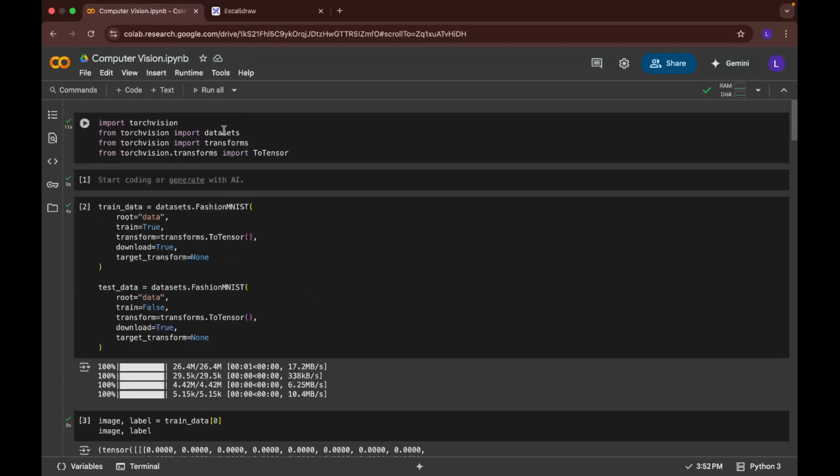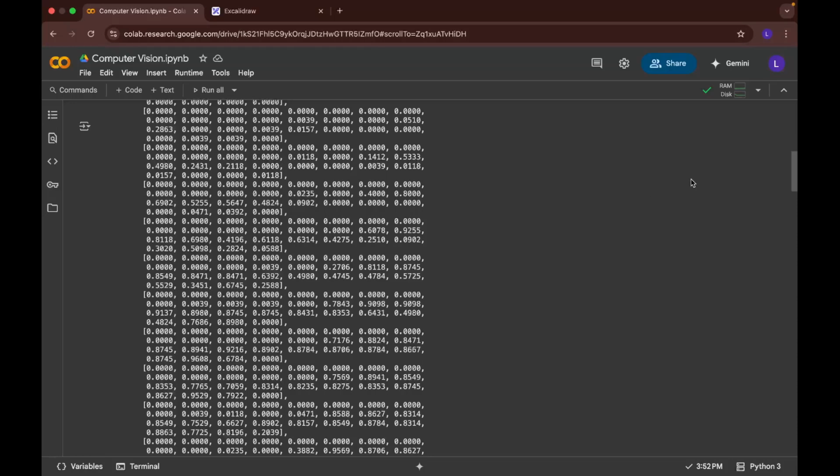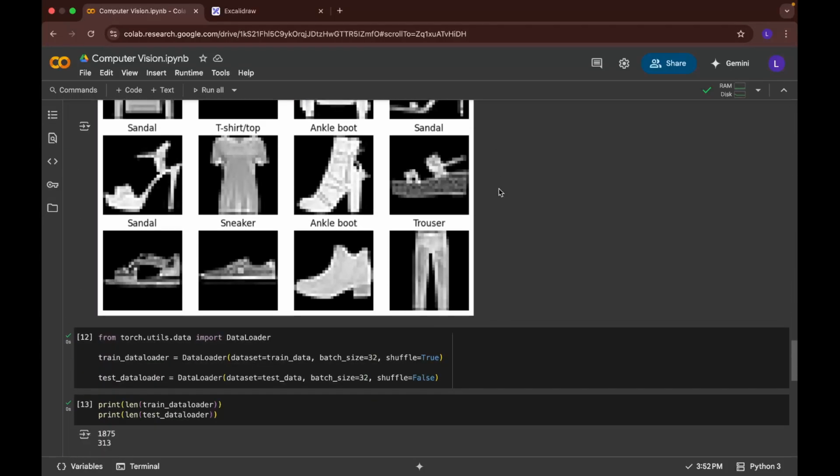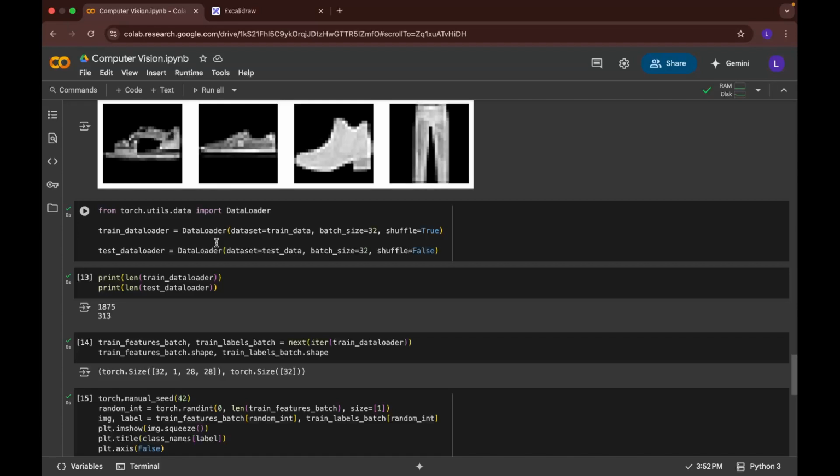In our previous videos, we imported a dataset from Torch Vision. The dataset we imported was the Fashion MNIST dataset, which contains 28 by 28 pixel grayscale images, 70,000 images in total. We also visualized images using matplotlib. And then in our previous video, we created train and test data loaders.